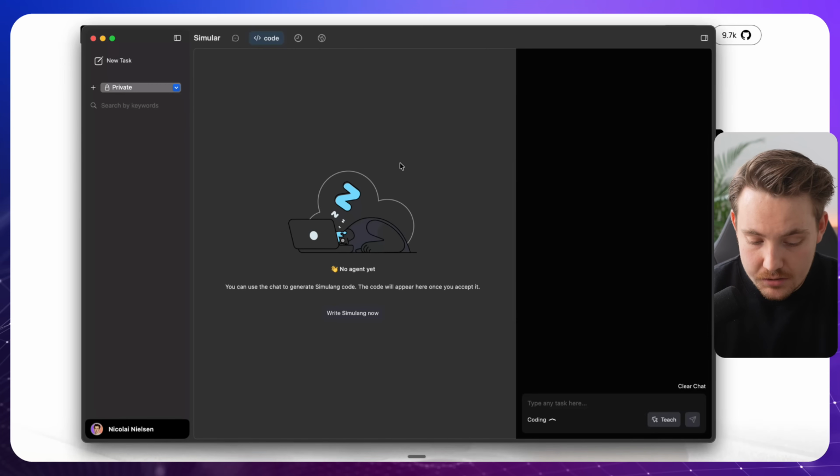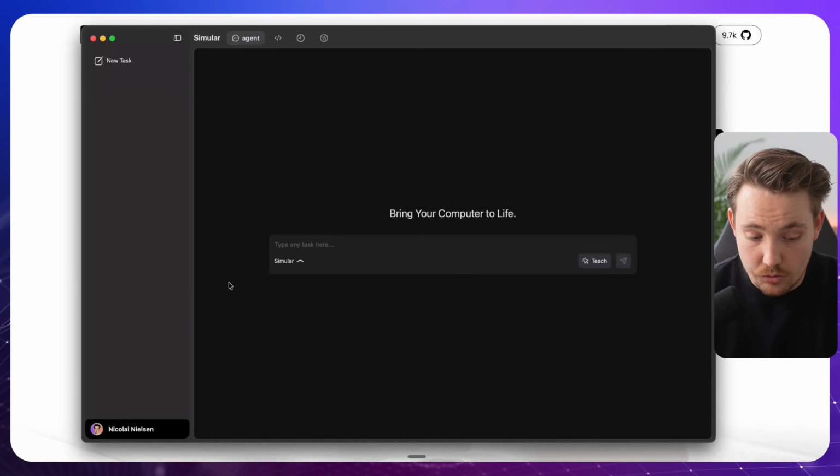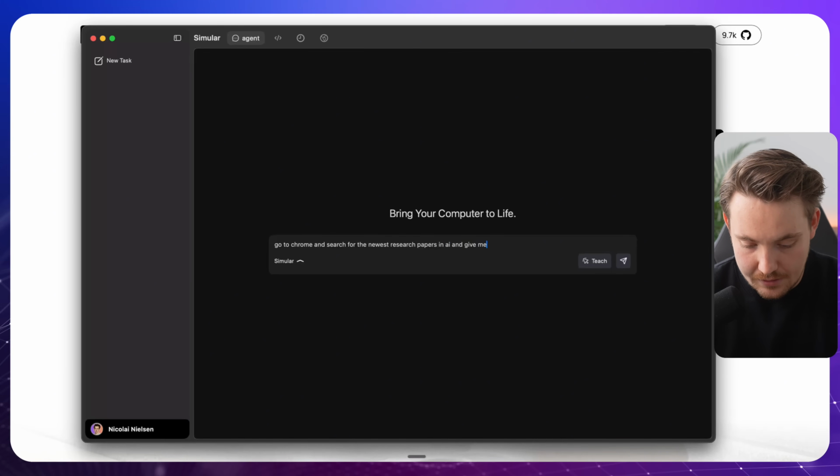They're using Simlang here as the programming language. You can always just go in and code it yourself. I start with just typing it out for an agent, so it comes up with an initial workflow and template, and then you can refine it from there. So that could, for example, here be: go to Chrome and search for the newest research papers in AI, and give me a summary of it.